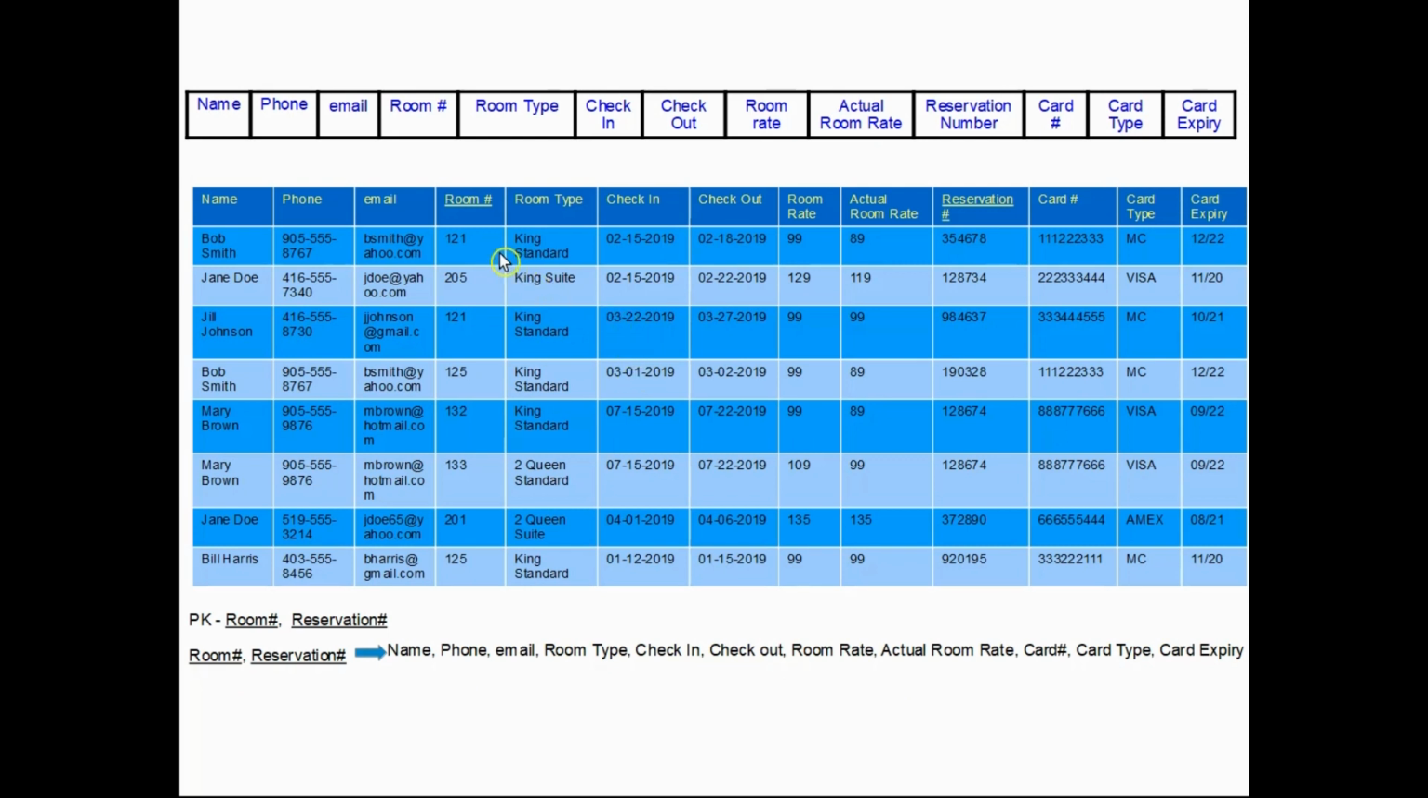So let's pick it. If the room number is 121 and the reservation number is 354678, what's the guest's name? It's Bob Smith. What's their phone number? That. Email, that. The room type, that. Check-in, etc. Let's go down to this one, the Mary Brown one, to get a better feel. If I know the reservation number is 128674 and the room number is 132, that will only appear once, therefore it will pull up 1 row, and it will be Mary Brown and her phone number. King Standard, the check-in date, check-out date.